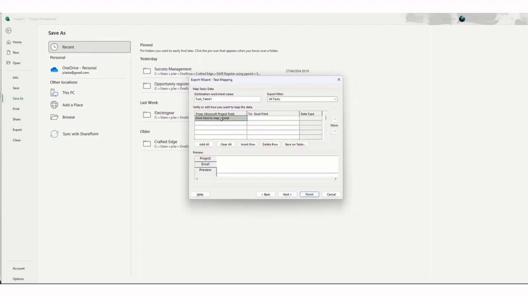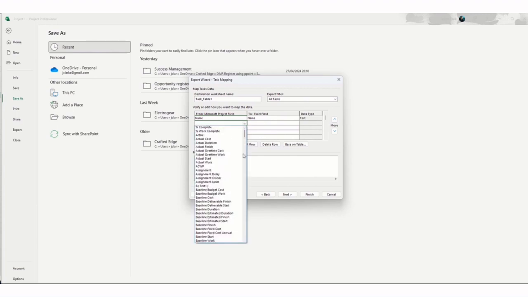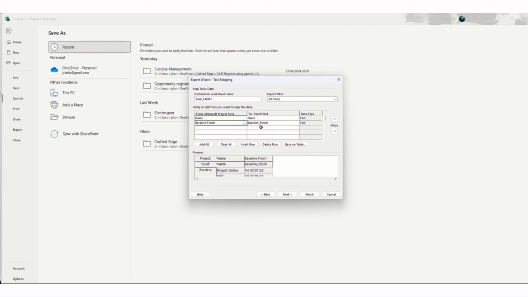And then, remembering those fields that I needed, just 3 fields. First was the name. It's going to map the project name field to an Excel name field. The next was my baseline finish. It's going to map that to the same name field in Excel. And the next was my actual expected finish date, or just finish. And again, it's going to map that across to an Excel field. So that's just those 3 fields. It's going to create me a simple Excel file with those fields in if I finish this off.